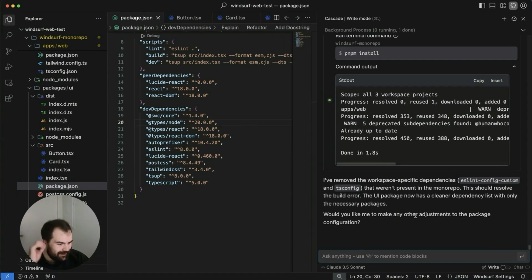Would you like to make any other adjustments to the package configuration? This is the thing. This is an intentionally bad example because I'm just giving it free rein. I'm just like, go figure it out. You can do it. I believe in you. And yeah, this shows you why you need a programmer. I think something is still not working.